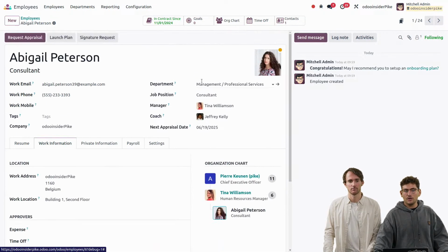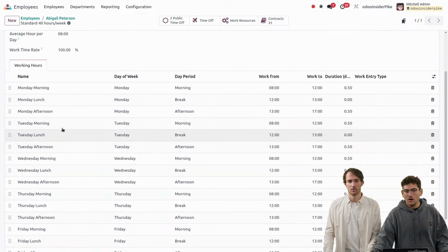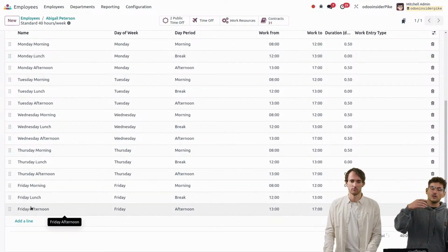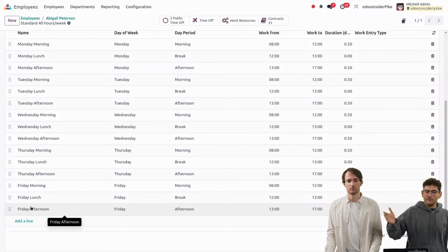So if I look, for example, at Abigail, I can see she's working 40 hours a week. So when is she working those 40 hours? Only from Monday to Friday. So that means she's not working on Saturdays and Sundays. So if she's taking some time off for 2 weeks, they won't be taken out.